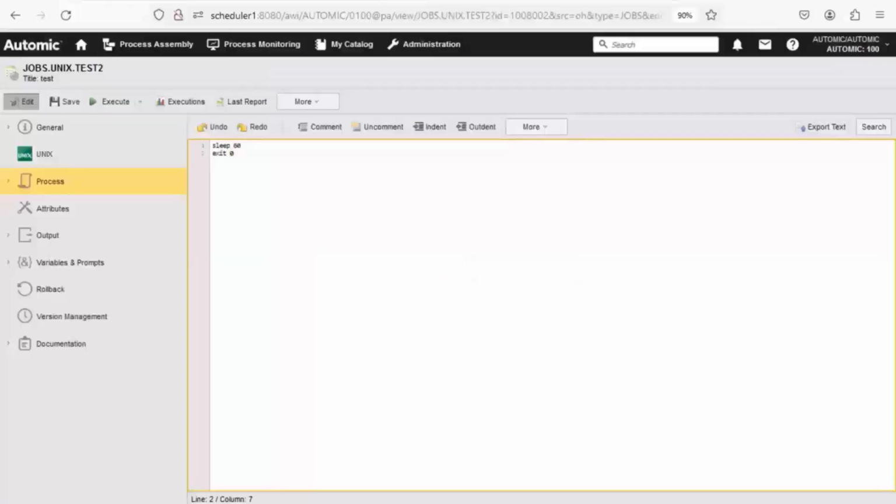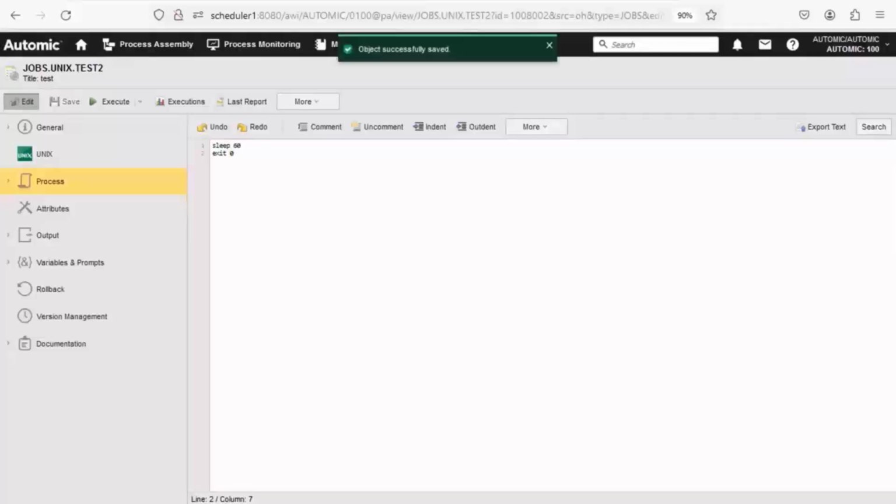We hit Ctrl-S to save. The UI focus is currently on the client connection in the top right-hand corner. We hit Shift-Tab to the process assembly perspective, select the job, and execute.